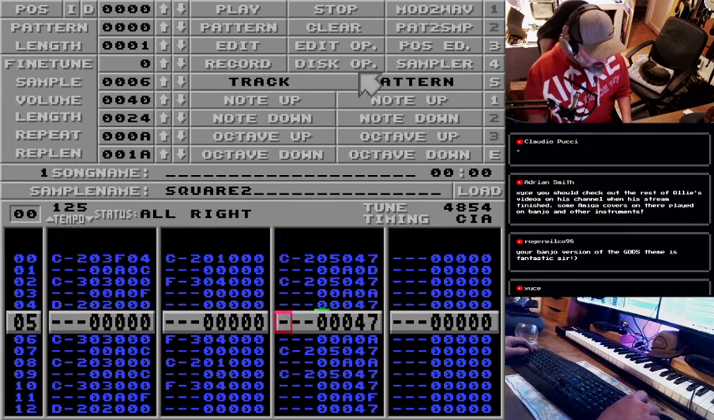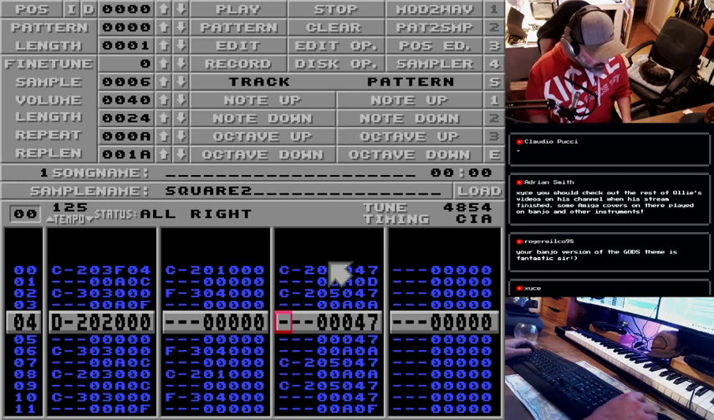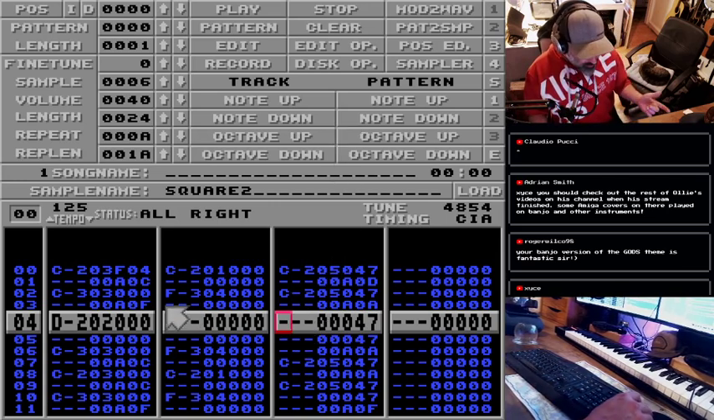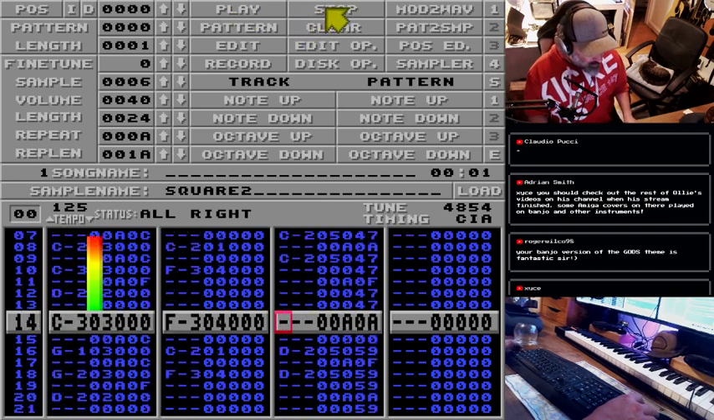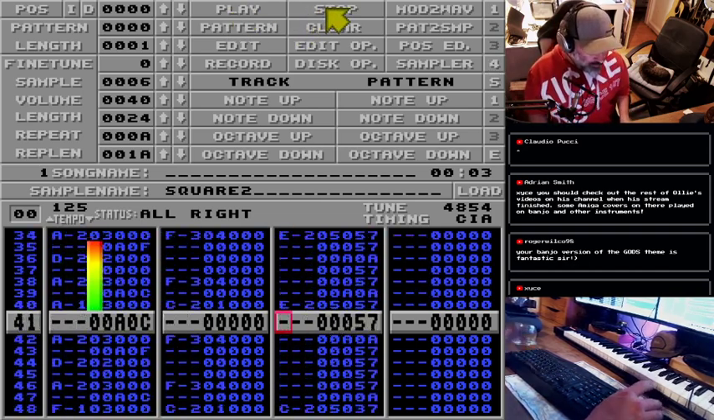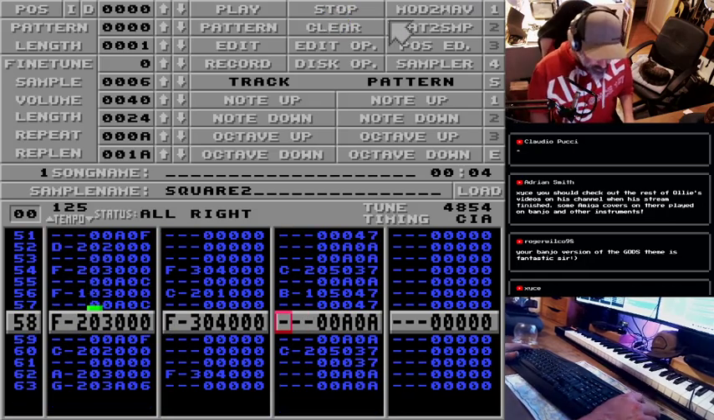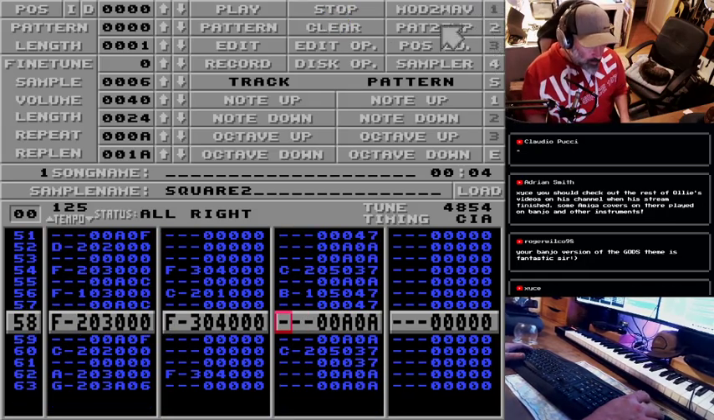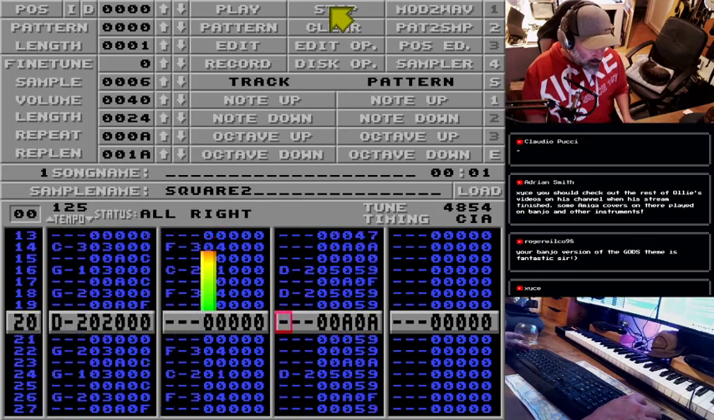What was I doing here? Oh yeah, I wanted another instrument. So you can put more than one instrument in a track, as we've seen here. If you remember the bass line, as simple as chiptune gets, really.